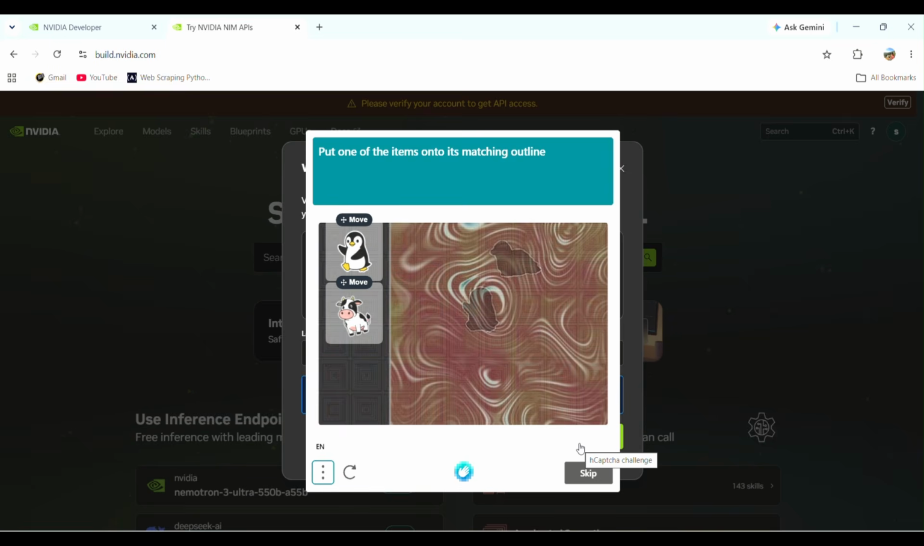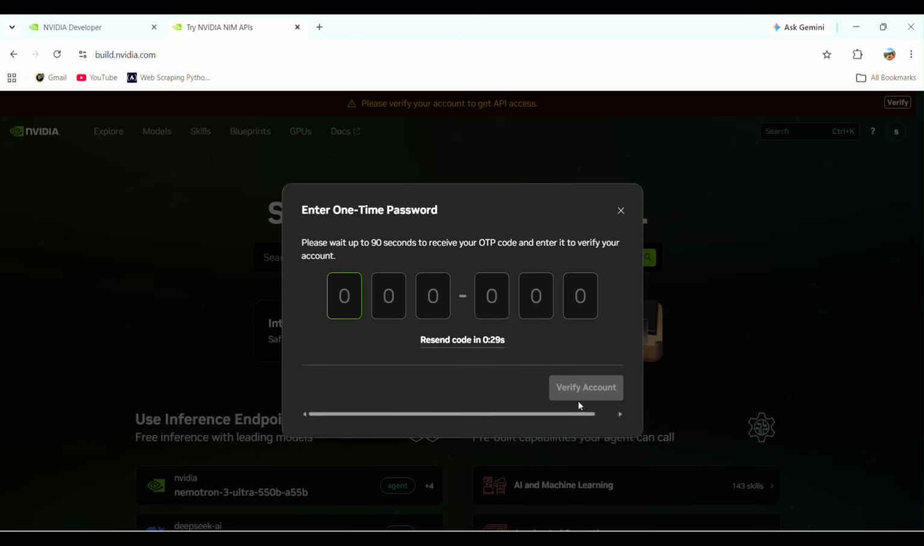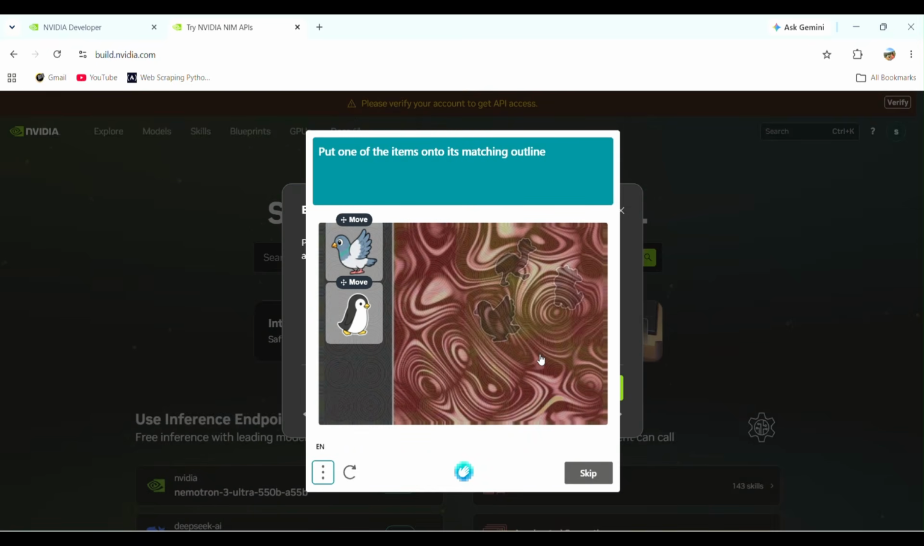So again you have to match the captcha. Match the captcha and verify it. Then you might have received the OTP. Then click and verify the OTP. So again, if a captcha appears, you have to match the captcha and verify it.